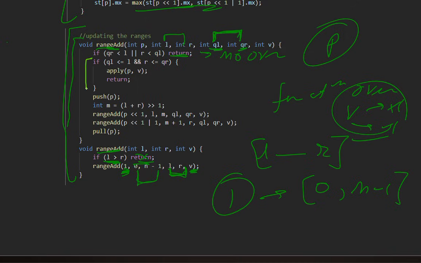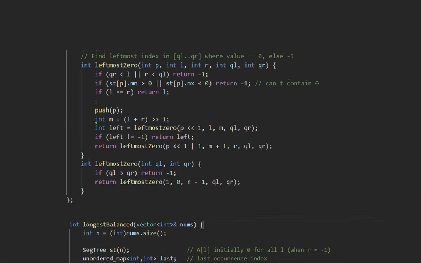And the second case is fully overlapping. In case of fully overlapping, we directly update the value of the parent node and then return. If these two cases don't hold, it means partial overlapping. In case of partial overlapping, we first push the lazy value to the children, then find the mid value, then find the children of the current node, and then add the value to that node, and at the end we will again pull the values back and update the minimum and maximum of the parent, right? This is the range add function.